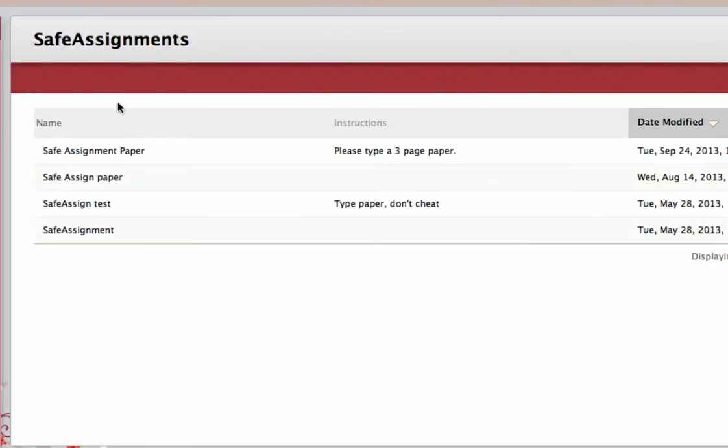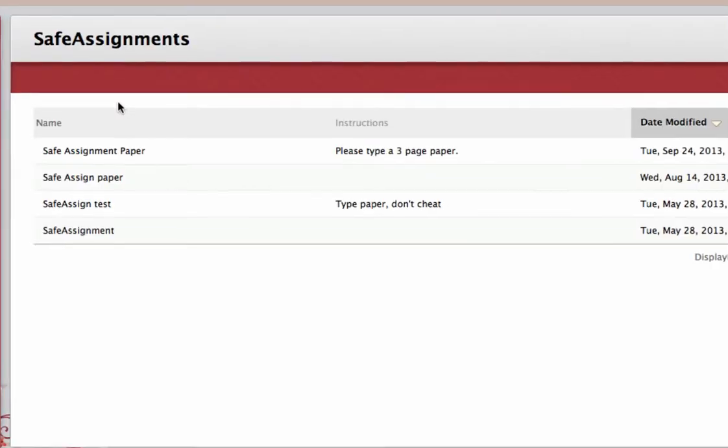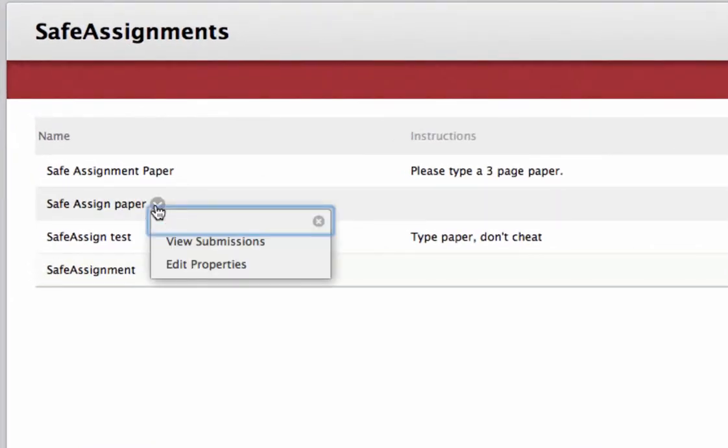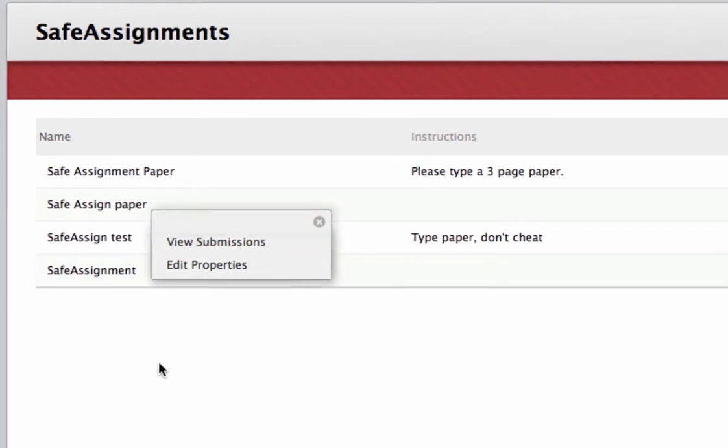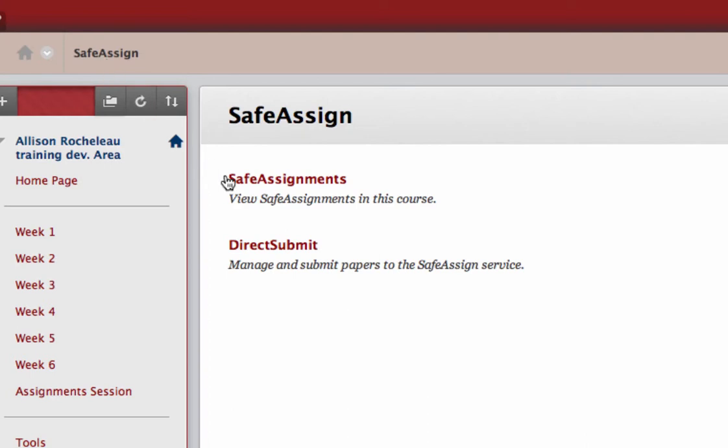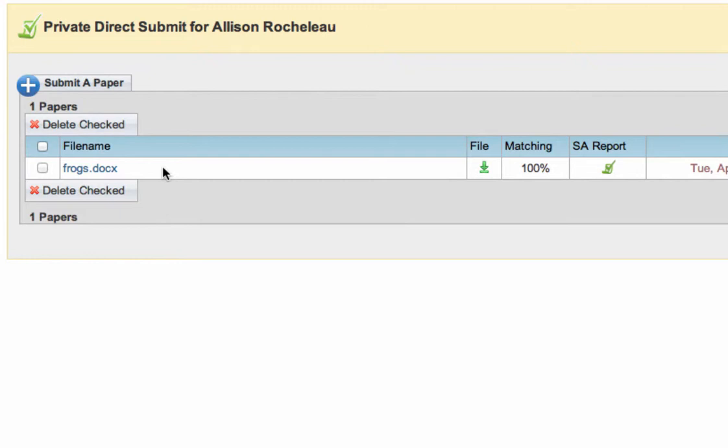As you can see, here is a list of all the safe assignments associated with this training class. You can click the action link of a safe assignment to view submissions or edit the properties of the safe assignment. You can view any reports run through the Direct Submit portal. As you can see, I have already run a fake paper called Frogs. You can download the file from here, view the percentage of matching text, and also click on this icon to view the Safe Assignment Originality Report.